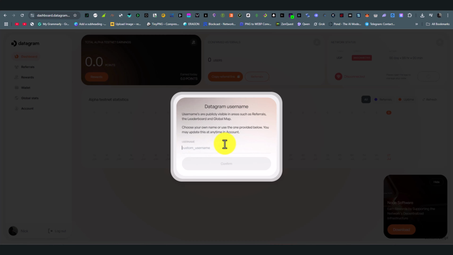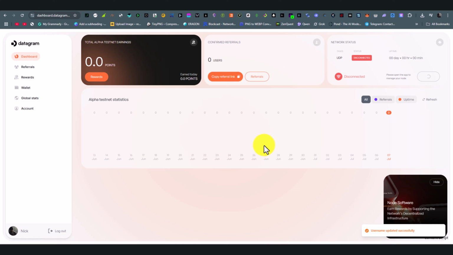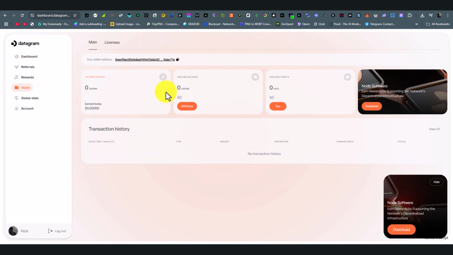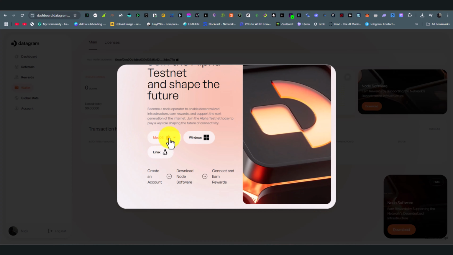Now here, set your username and confirm. Finally, you will land on the main dashboard. Now click on wallet. And here you need to download their node. So click on download. The app is available for Mac, Windows and Linux.